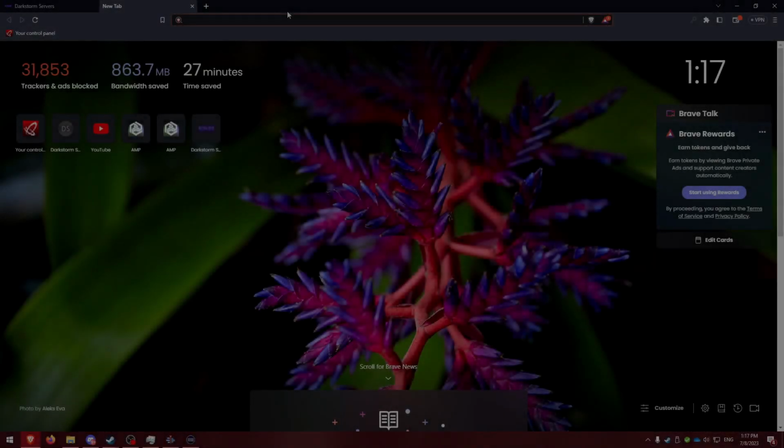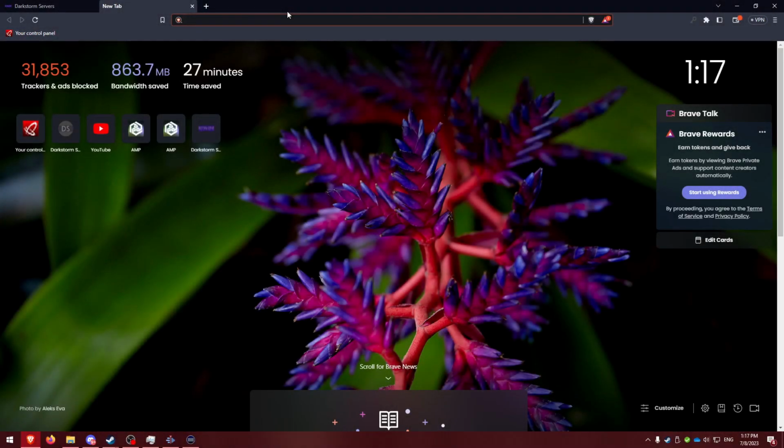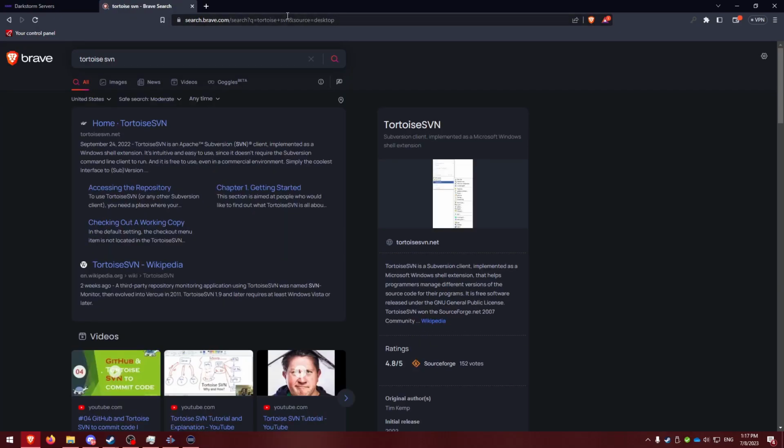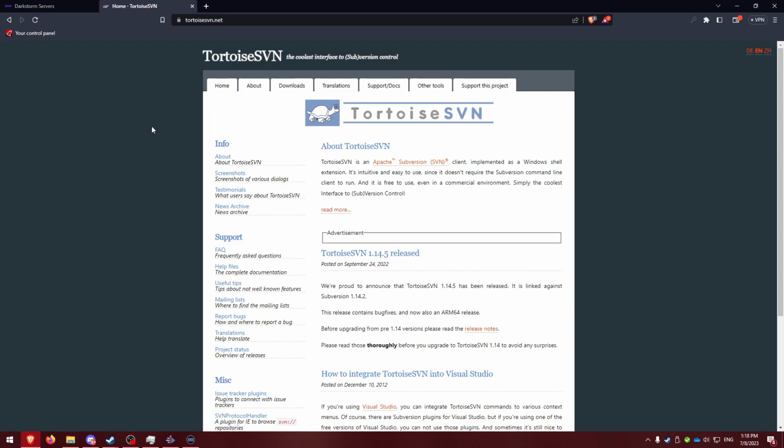So the first step in getting ACF installed is you do need one program called Tortoise SVN. It's really easy to install and really easy to operate if you know what you're doing. So I'm just going to go through the process of searching for that right now. Quite literally, you just type in Tortoise SVN, and it'll be the first result that pops up in your search engine of choice.